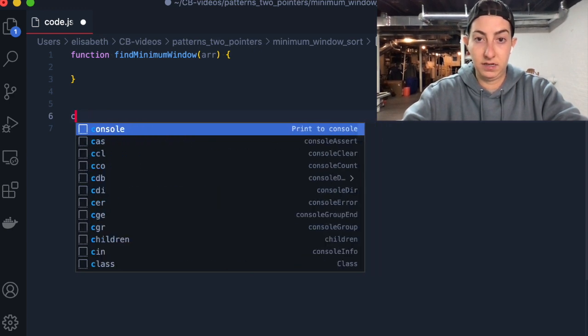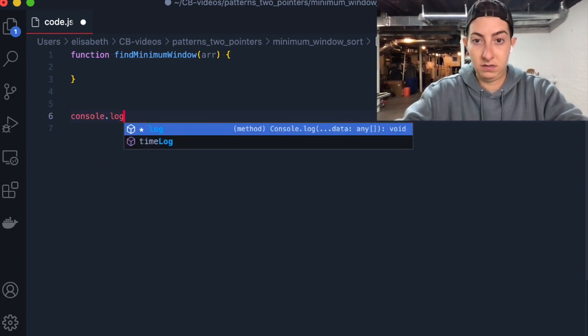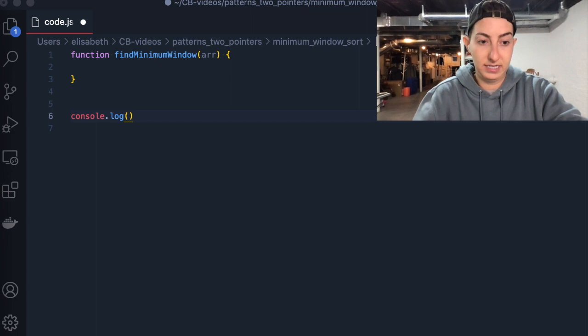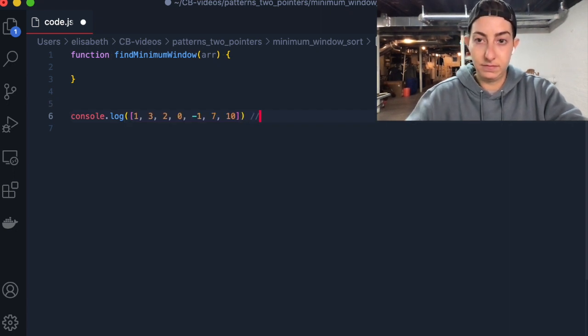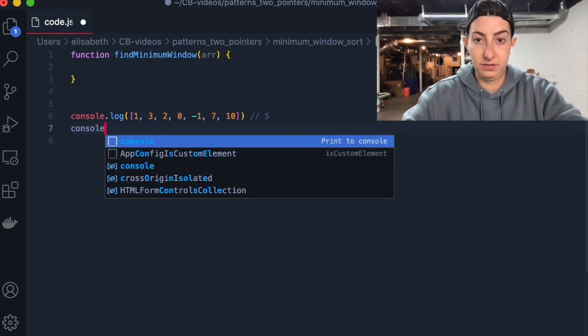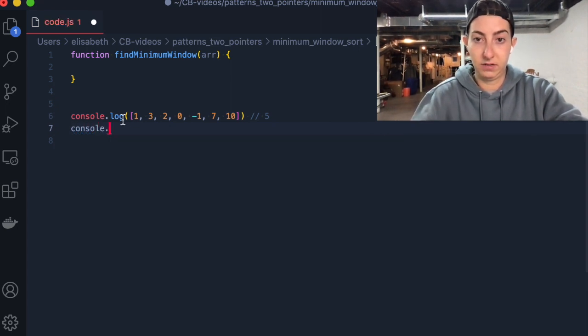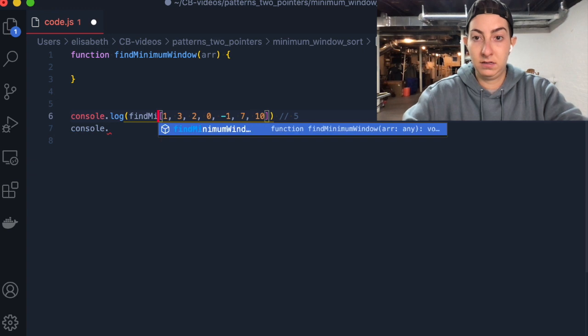So here I have the exact array that is from the slides, the one that we just did, and we are expecting that to return 5. So now let's do some others. And also, that's not going to work. Hold on. There we go.